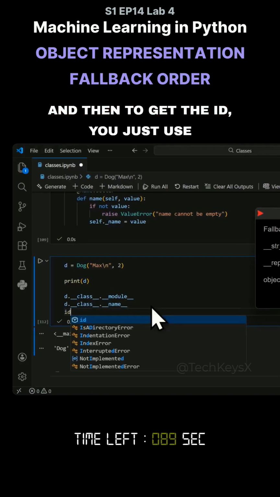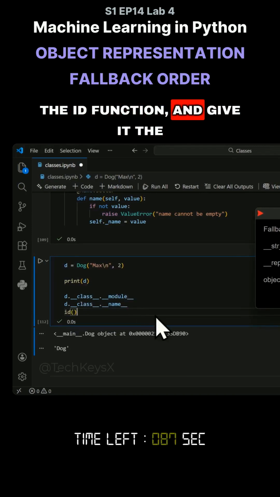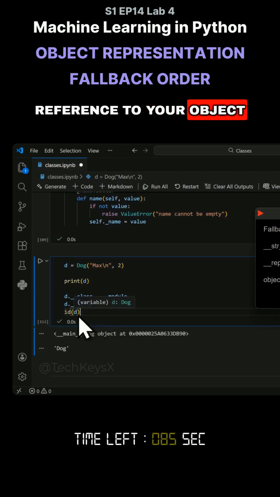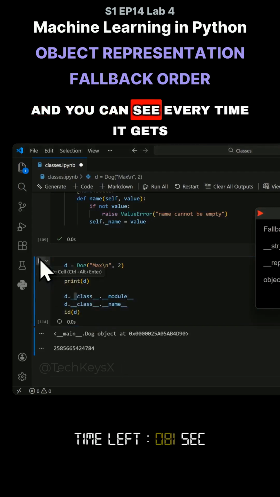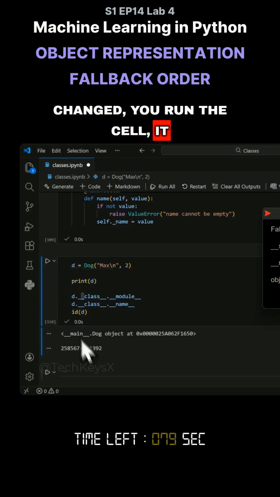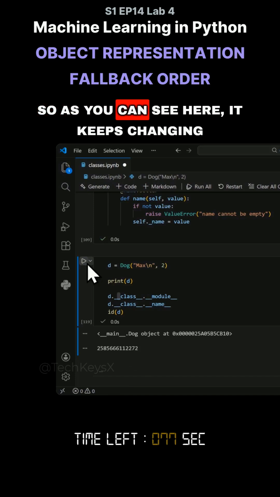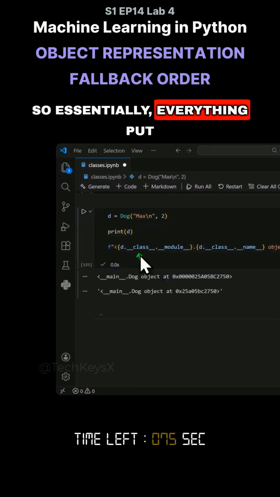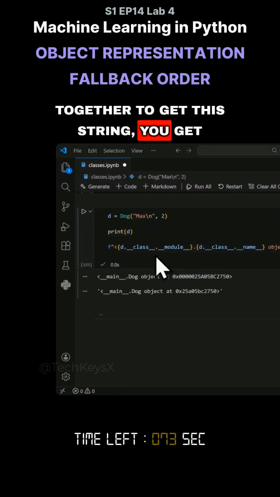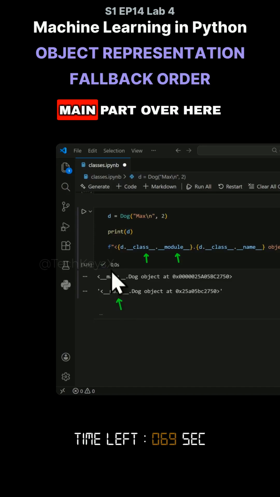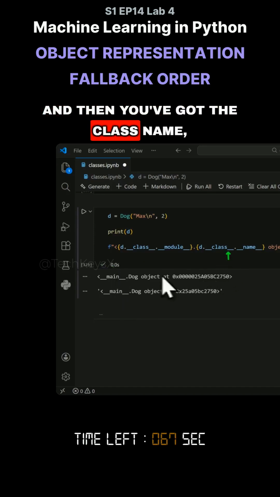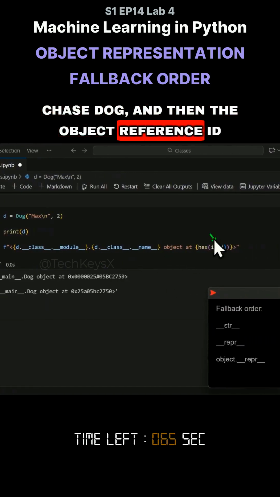And then to get the ID, you just use the id function and give it the reference to your object. That will give you the unique ID that represents this object. You can see every time you run the cell, it changes to a different ID number. So as you can see here, it keeps changing. Essentially, everything put together to get this string, you get something along the lines of the module name, which is this main part over here, and then you've got the class name, Dog, and then the object reference ID.